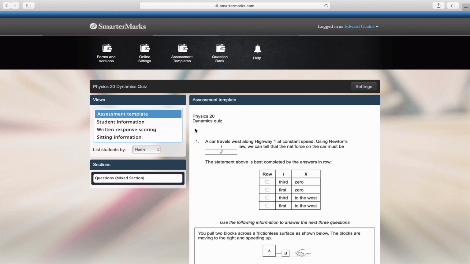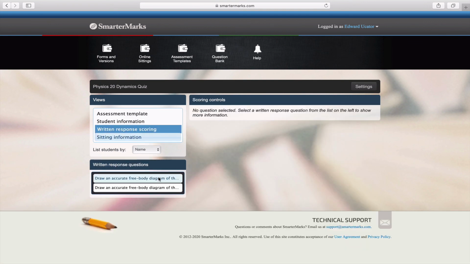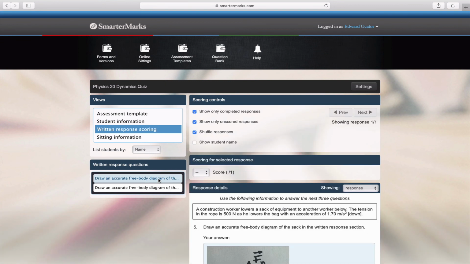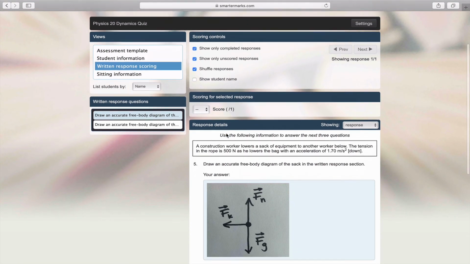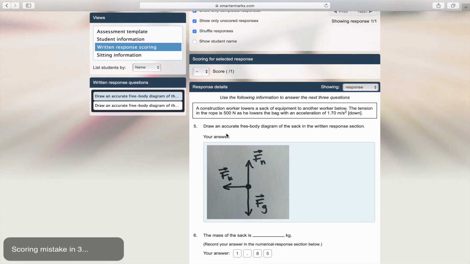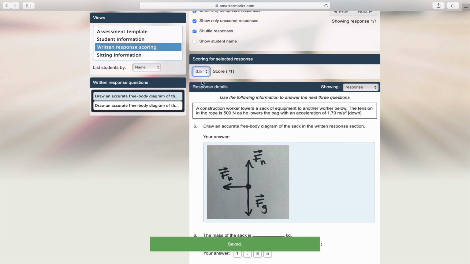In the written response view, we can see that there are two written response questions in this assessment. Clicking on the first, we get a list of all responses that match these criteria here. By default, only completed responses which have not yet been scored are shown, and they're shuffled each time we select a question from the list on the left. To score a response that's being shown, just select a score from the drop-down here. A notification will let you know that it has been saved and that the student's results have been updated.